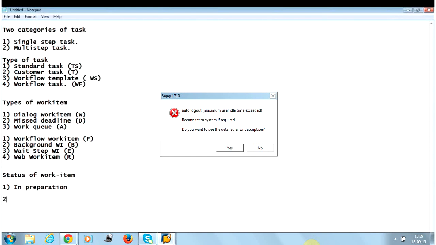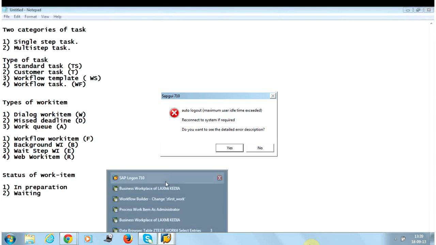second one is background work item ID. As yesterday I have shown you, whenever background tasks get executed, that particular work item ID gets generated. That work item ID doesn't get displayed in the inbox of the user because this is a background work item ID. It doesn't need any user interaction. So that's the reason this background work item ID doesn't get displayed in the inbox of the user. And the abbreviation for this background work item ID is B.